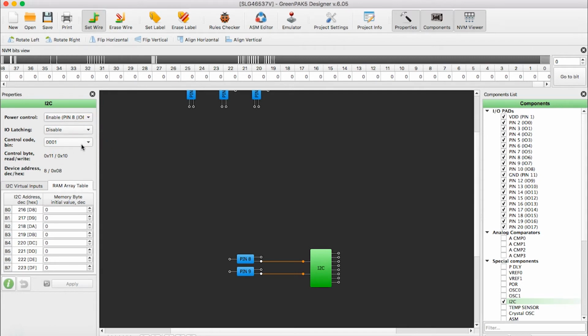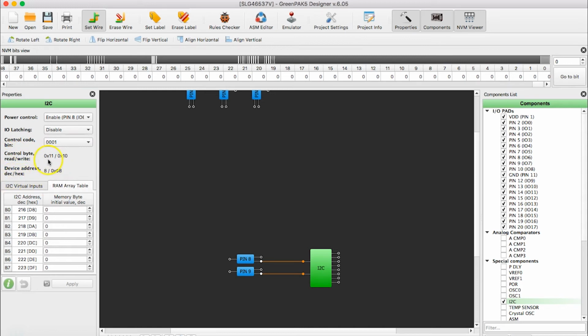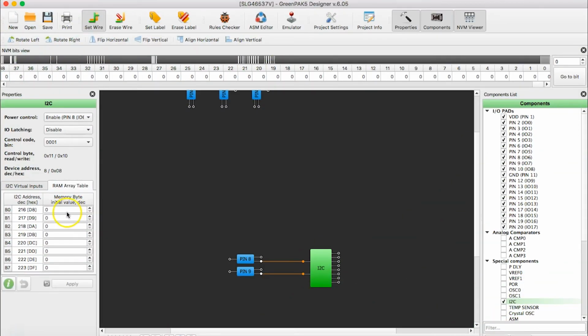The control code selects the slave address, and you can choose up to 16 different slave addresses. Here the software will tell you the bytes that you need to write in order to read and write from the specific slave address chosen. Another feature of the I2C capability is an 8x8 RAM array that can be changed via the I2C master. It can also be set initially in the PAK.